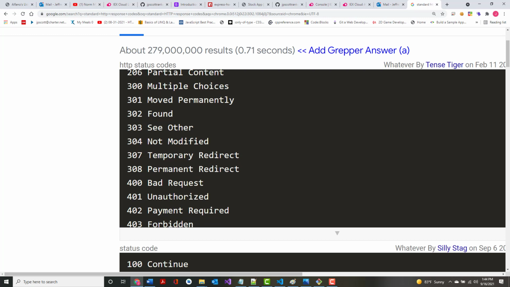Then when we start going down here, notice we get 300: multiple choices, moved permanently, found, see other, temporary redirect. Some of that stuff you'll have control over. But if I'm going out to a URL and they've moved it, or they're in the process of moving it, I could possibly get a 307 saying, hey, we're going to a new site, I'm going to temporarily redirect you to this site. Does that make sense? And you can check for these status codes.